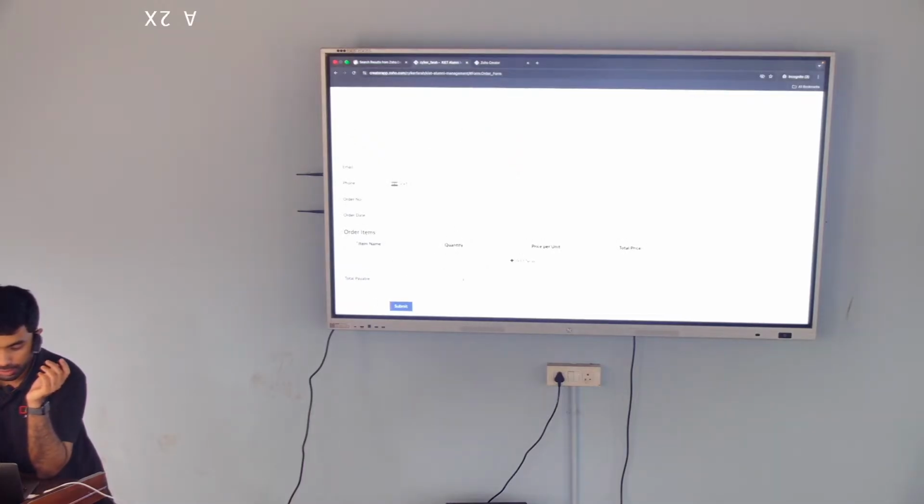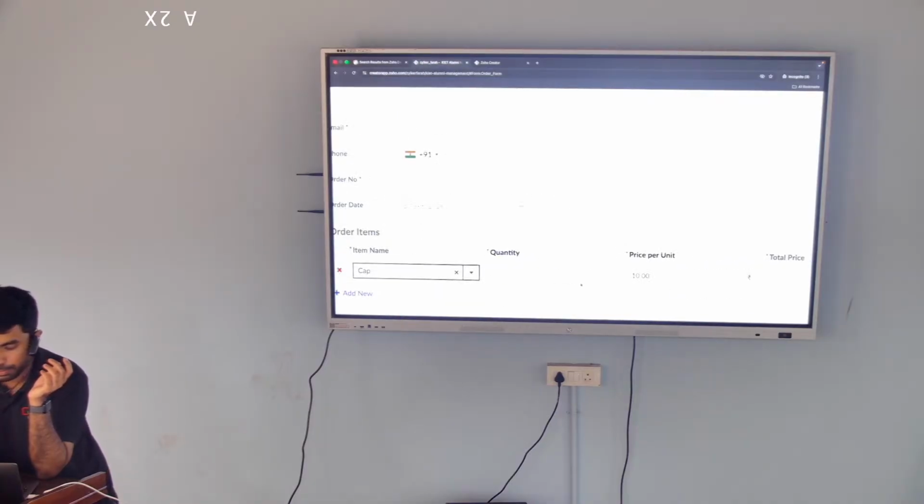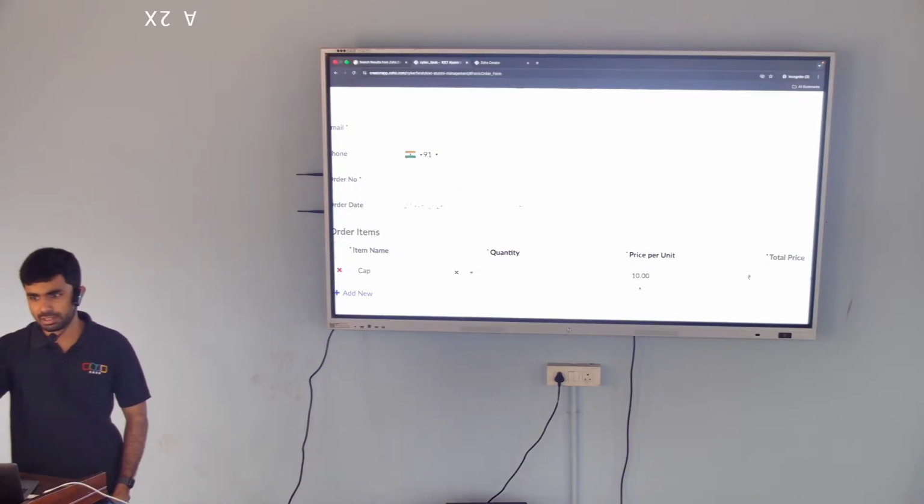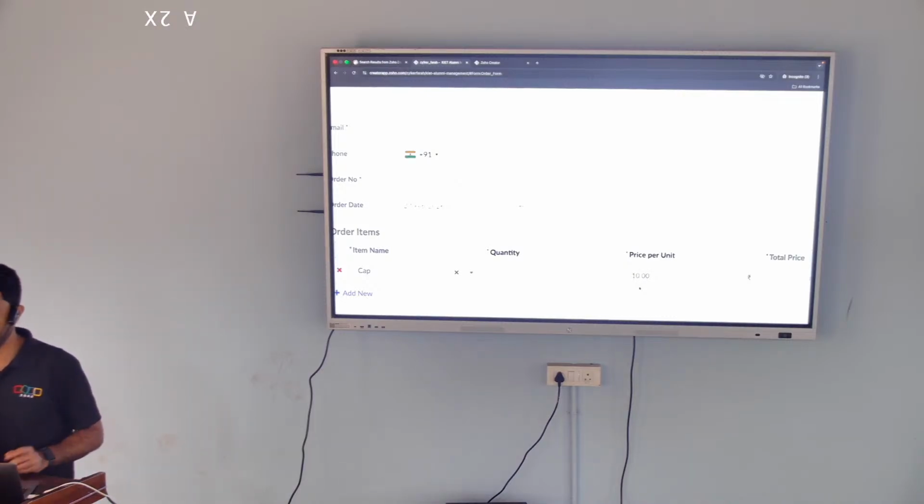So here, when I select an item, cap, the price per unit is updated on the price per unit field. And it's disabled, so I can't edit it. This is fixed. Is everyone getting this? Yeah? Any doubts? Please raise your hands. No?